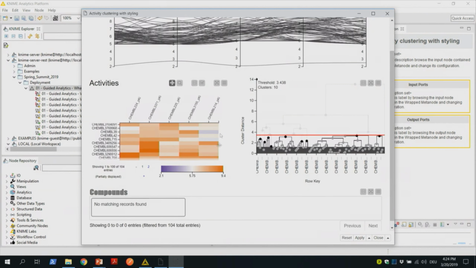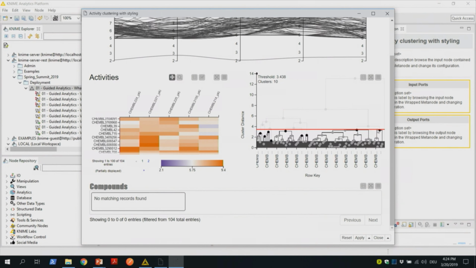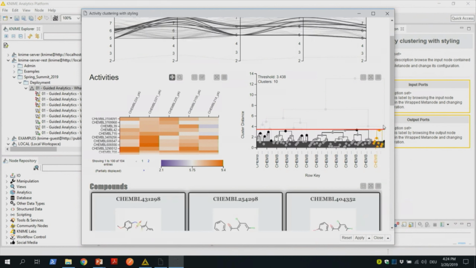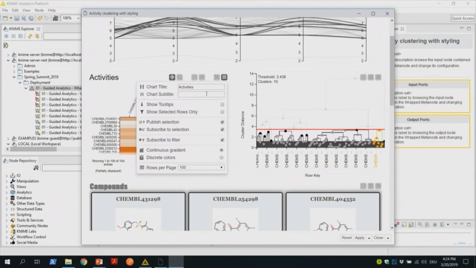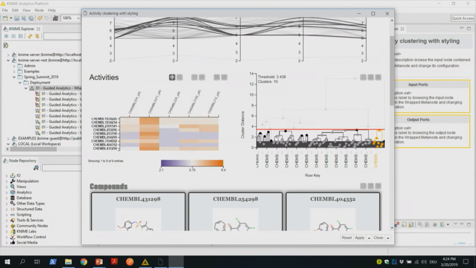The heat map is also one of the new things we mentioned. It can also participate in selection, like the other nodes. So I can go in and have the heat map show me only selected rows. Now these are the rows in the heat map corresponding to the points I just selected in the dendrogram.